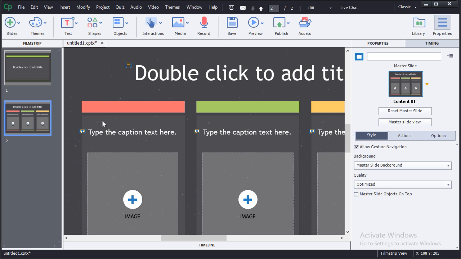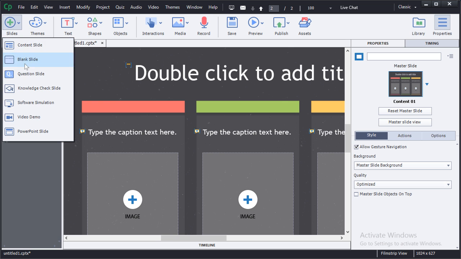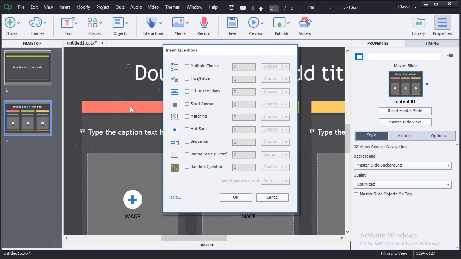It's also easy to create quizzes inside of Captivate. Click on Slides, and then choose Question Slide. A dialog will pop up inviting you to choose the different kinds of questions that you'd like to ask in your quiz. You can choose as many questions as you'd like of any of the types that you would like.